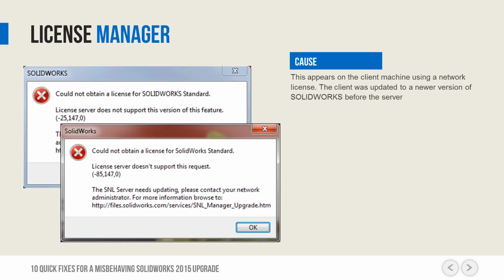So this typically will occur when the client machine is using a network license. Then the client machine was updated to a newer version of SolidWorks before the server was updated to that same version of SolidWorks. So they did the installation in the wrong order. So the appropriate way to install this software is to go to the license server first and then update that to the latest version, and then you can update all the clients from there.